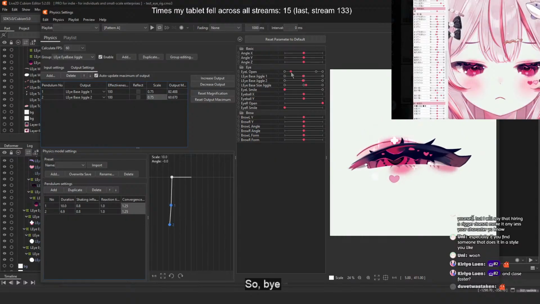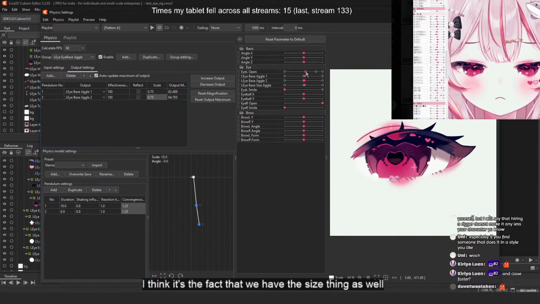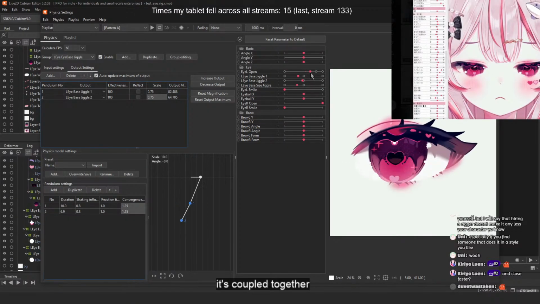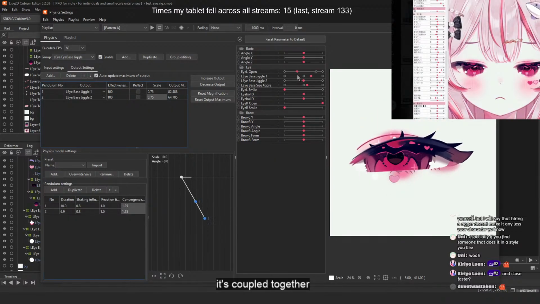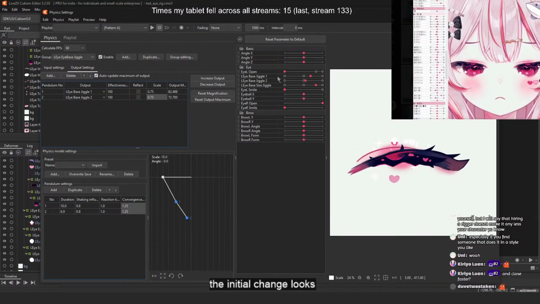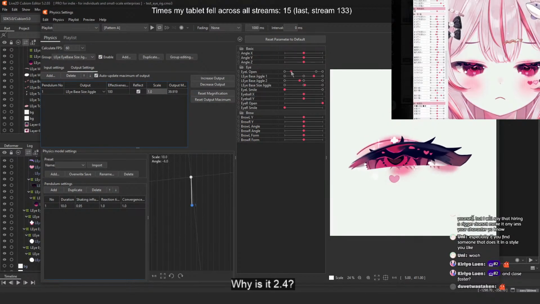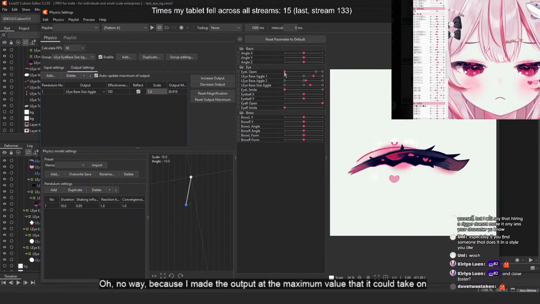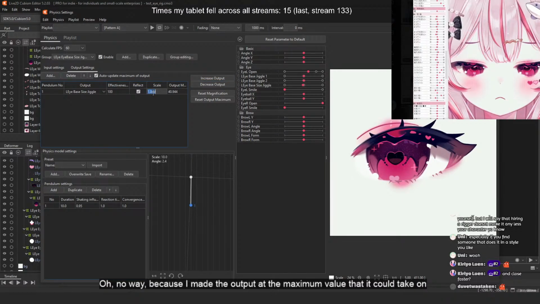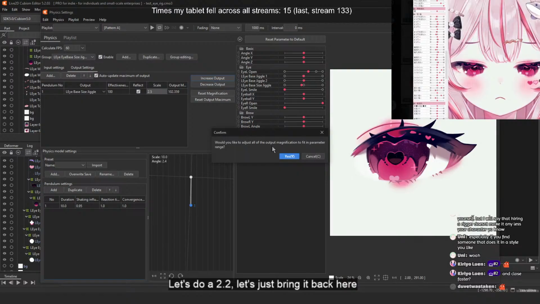I think it's the fact that we have the size thing as well. It's coupled together, so the initial change looks absolutely insane just because of the size change as well. Why is the scale 2.4? Oh no, wait, because I made the output at the maximum value that it could take on. Yeah, but it's still too jiggly, never mind. Let's do 2.2. Let's just bring it back here. Sorry, decrease output. Yeah, fit it.